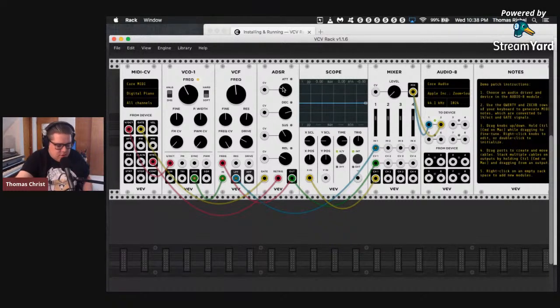But so this is your standard ADSR: attack, decay, sustain, release. The attack just controls how quick the sound comes on. So if you turn it all the way this way, it's going to come on real quick. And if you turn it this way, it's going to be a slower attack. Wow. And this is only monophonic, so you can only play one note at a time.